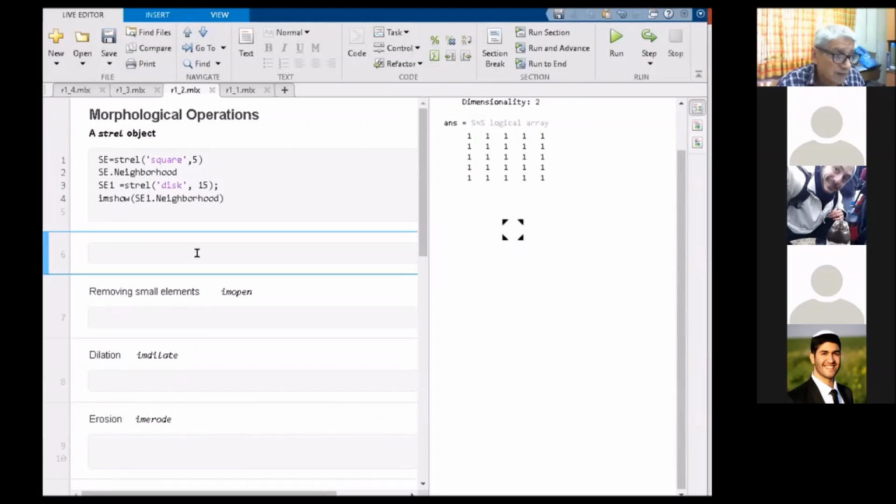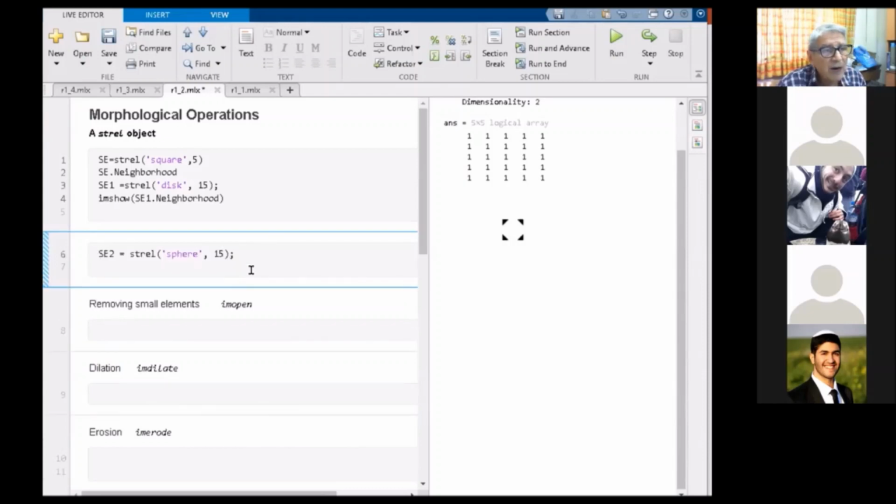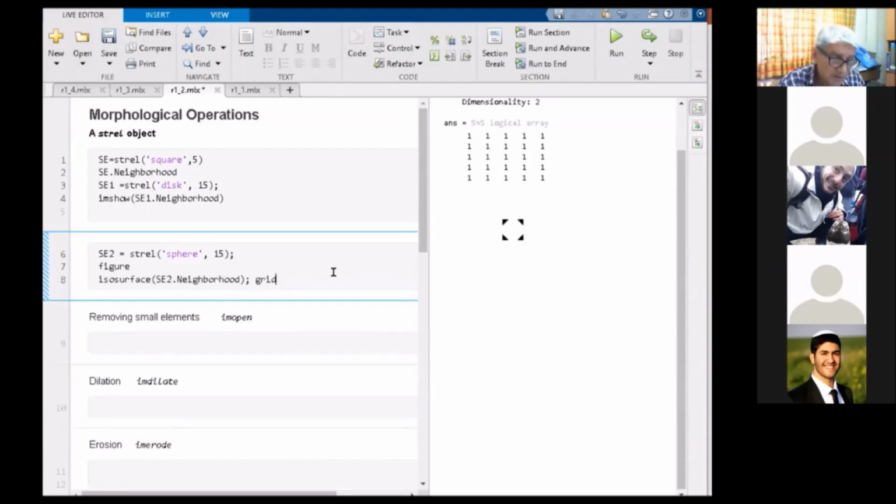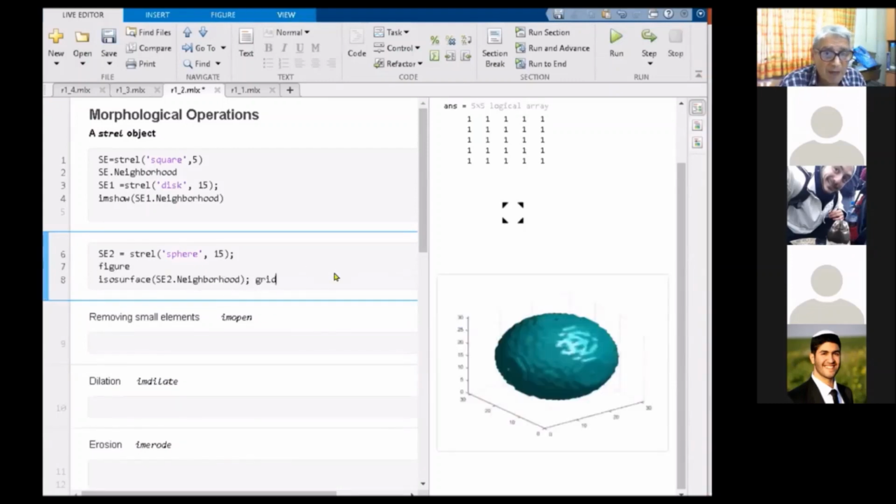We also can use another structure element, for example, a sphere, and this sphere can be used as another structure element. Here's our example as a sphere, and also we can show this structure element here. You can see our square in the grid, in the axes of 3D coordinates. Now, when we already have a structure element, we can use it.